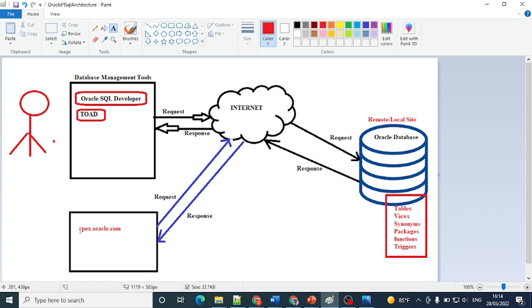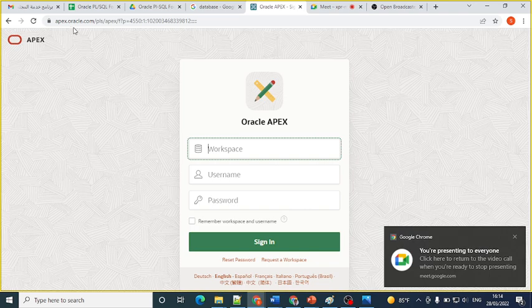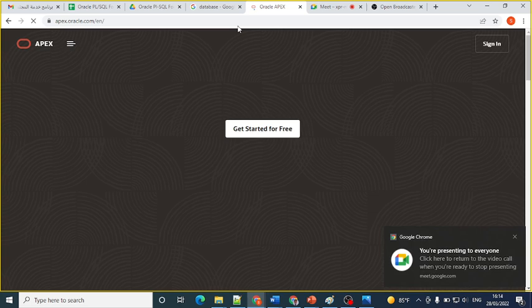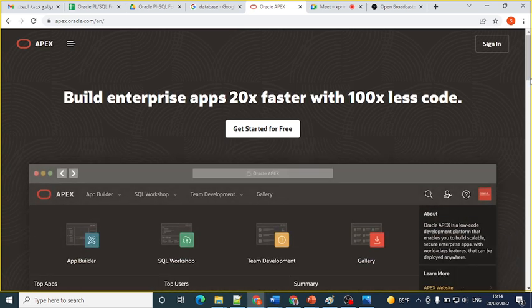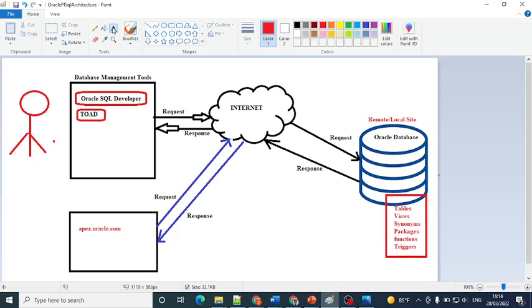Another way is, if you don't have this software installed in your computers, then you go for an online tool, apex.oracle.com. The first step is to open this website, apex.oracle.com. You must create your account here. Click the sign in button. Apex means Application Express. If you want to work, you need a workspace, so you need a workspace to be created here.